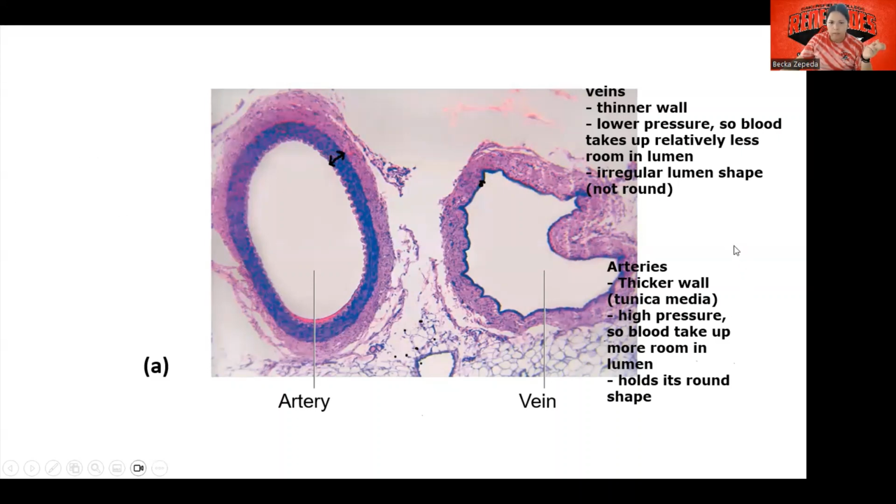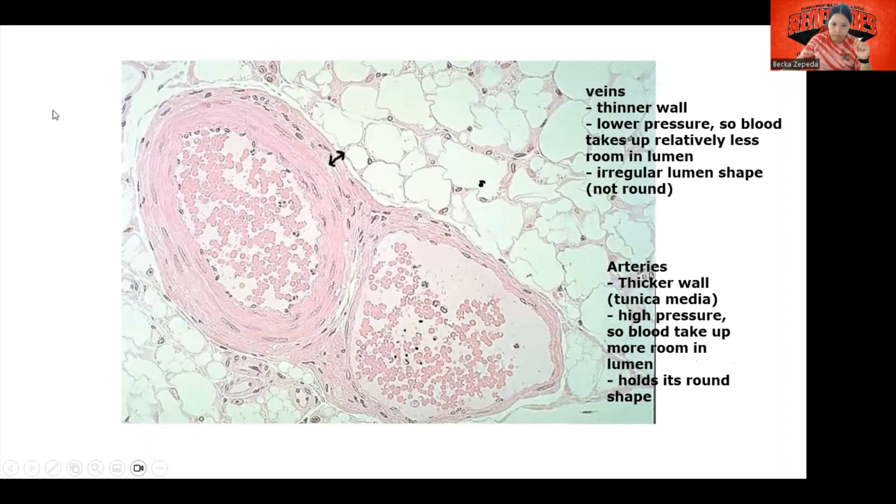I think that's all of my examples. Is there one more? Oh, one more. This one too, the artery has a much more defined round shape. It's oval, but it's a much more regular shape than this irregular, not any kind of real shape here. And then the pressure. You can see how the blood takes up much more room here. There's less space here versus the vein. There's lots of empty space where there's no blood at all. Okay, so the vein is on the right side.